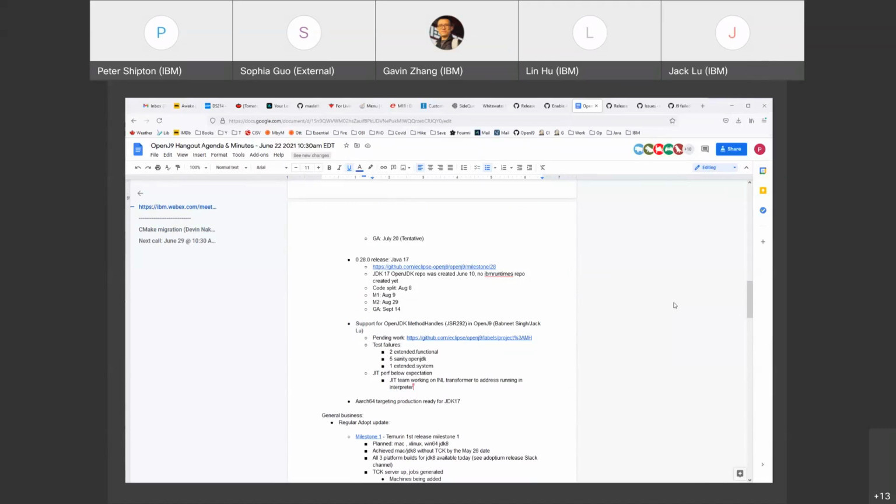Sure. Last week we have been working with the JIT team to resolve some of the performance failures, and I've also been going through the list of the build failures that we're seeing in the extended testing. So far we've merged, I think, 3 pull requests, and those address the majority of the Sanity OpenJDK failures, bringing it down to only 5 remaining.